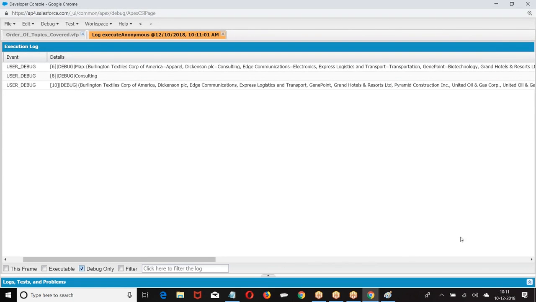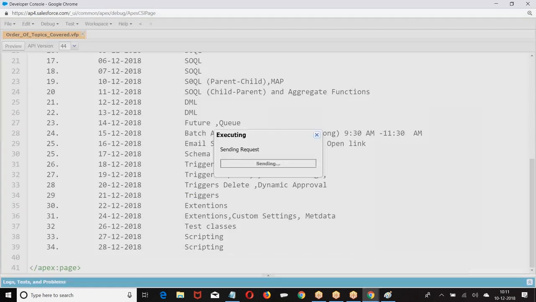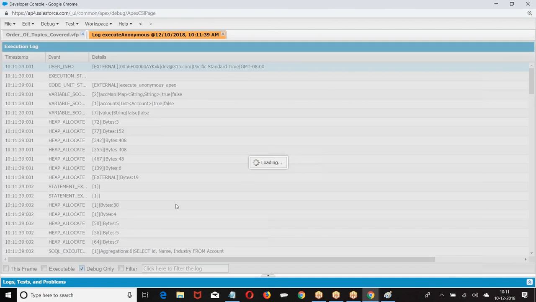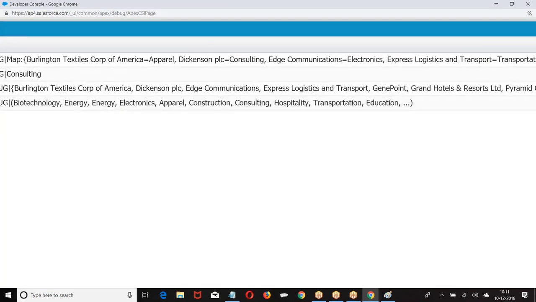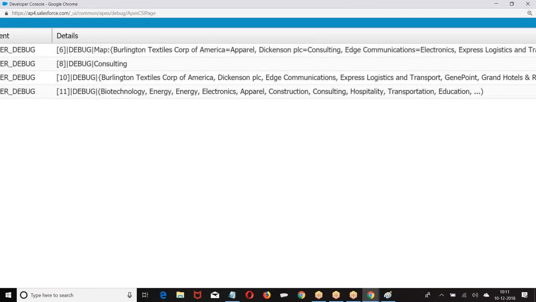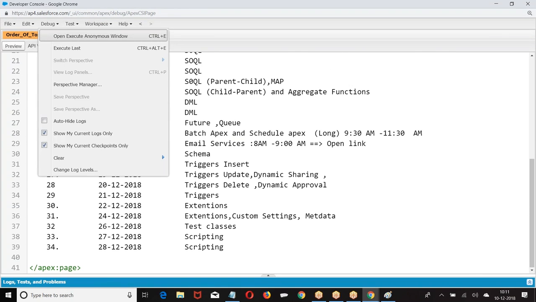Set of keys. If I want only the values, map.values. Execute. Now we are getting only the values here: biotechnology, energy, electronics, apparel. What was this called? Values.